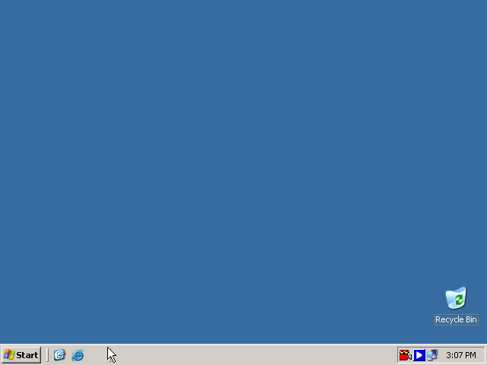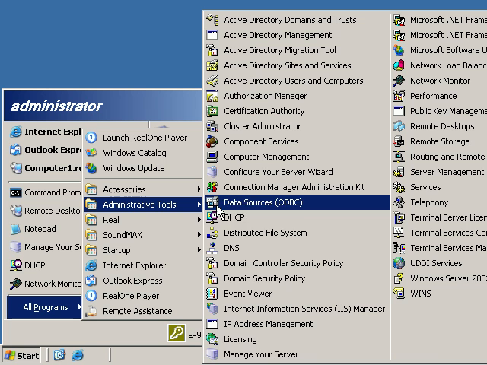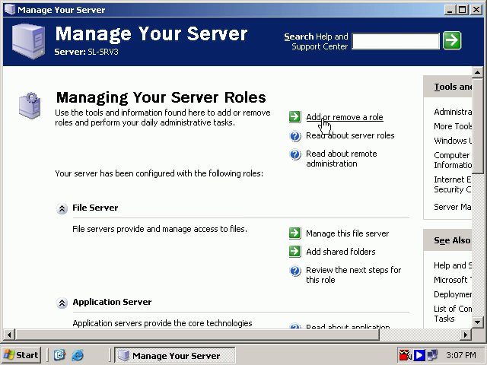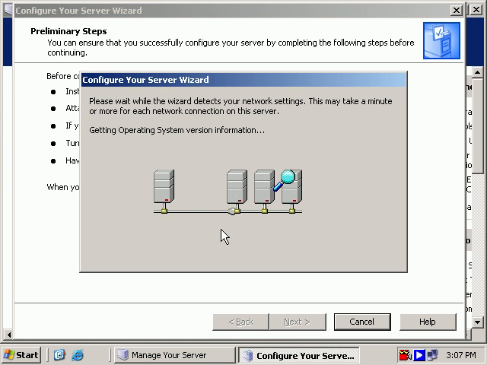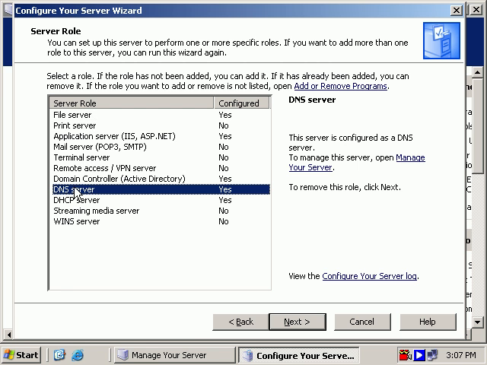There are two ways to install a DNS server. One is to go to your admin tools and choose to manage your server, and you can add or remove a role. Clicking on this will set up a wizard, and the wizard will scan through to see what roles you currently have. If you scroll down the list, we'll see that I've already got DNS installed as a role on this server. But if that were not the case, you could click Next and go through the wizard, and that would set up DNS.